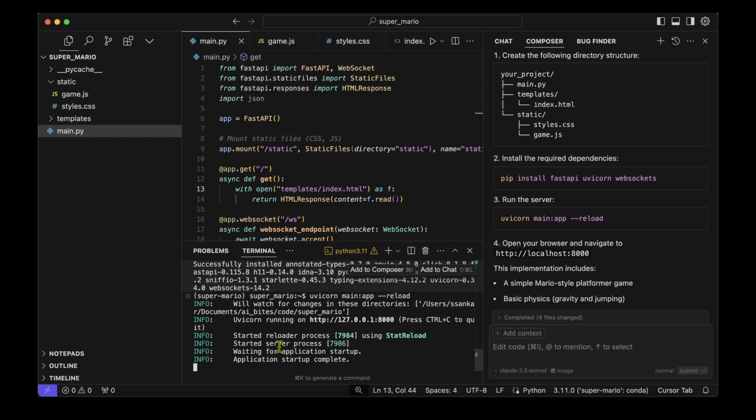It has started the application. It doesn't have any errors, and it's given us the link to open the game. Let's see what it comes up with. It has simply come up with this image without the Mario in place because we don't have the Mario sprite yet. So we need to add the sprite to the static files.